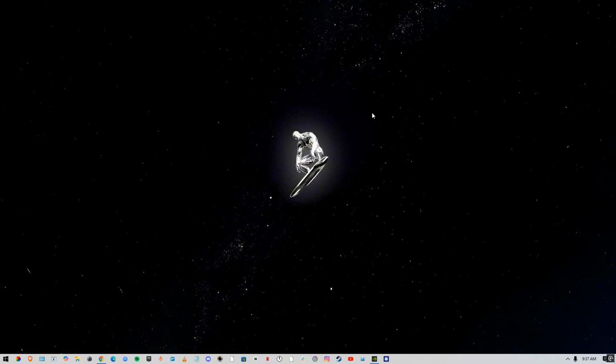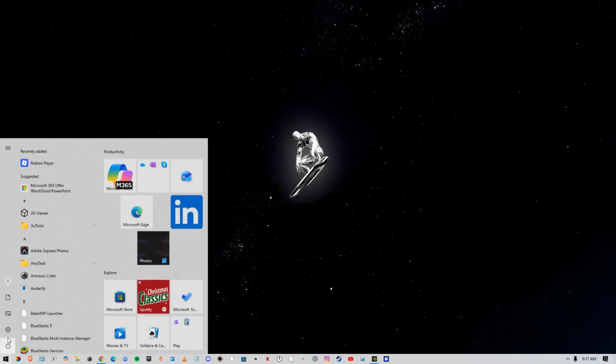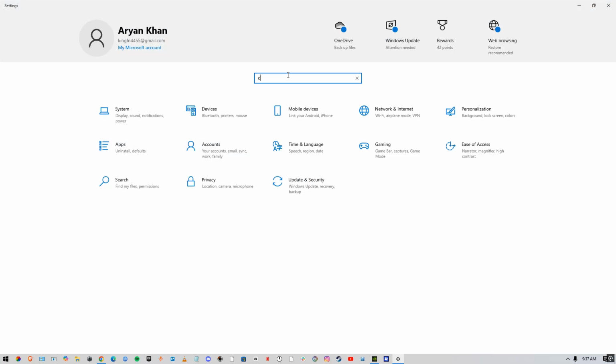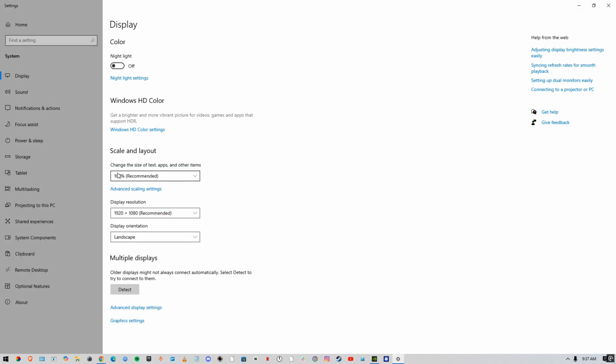First, right-click the desktop and select Display Settings. You can also open Settings and search for Display Settings. Once open, go to the Display Settings page. Set scale to 100%, which is the recommended value. Confirm all display options are set to recommended values.